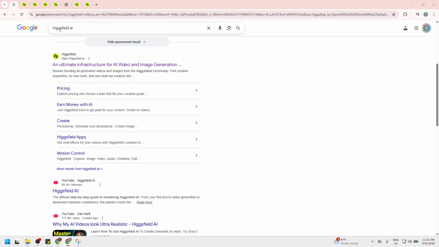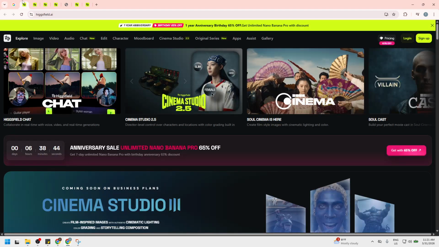First, open your preferred web browser and search for Higgsfield AI. Typing the full product name into your search bar is usually the fastest way to land on the right page. Take a second to scan the results and make sure you're heading to the official website. Look for the correct brand name, familiar visuals, and a secure connection indicator in your browser. Once you see the official result, click on it to open the site.